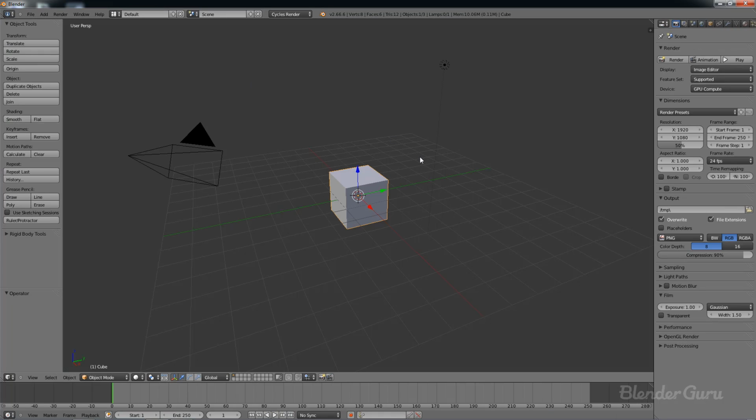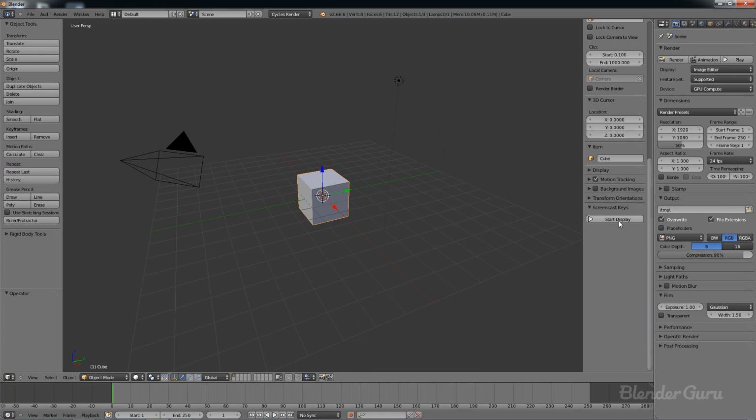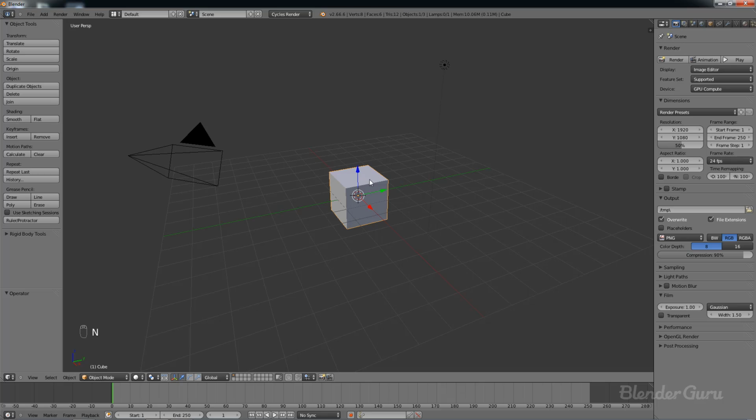Anyway, let's go ahead and get started with the tutorial. I'm going to turn on the screen keys tool. Okay, cool. Let's get started.